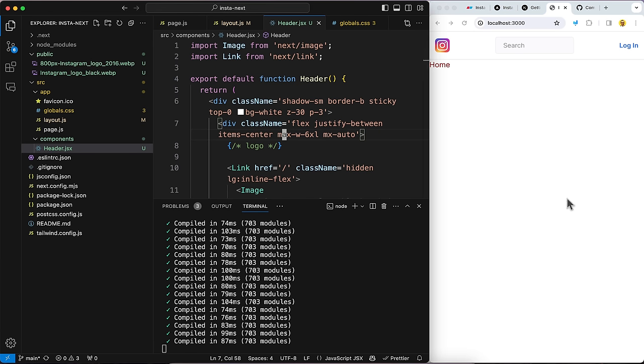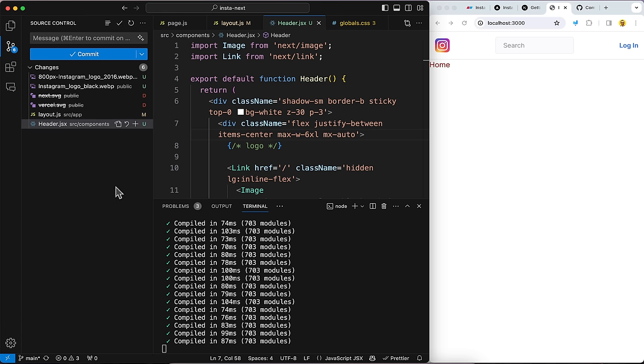In the next section, we're going to add the authentication using next-auth and modify the header based on the authentication status of the user. So let's add this one to the GitHub. What we want to do here is just click on this plus icon and then add a message. For example, add header component. And we can just commit and push.